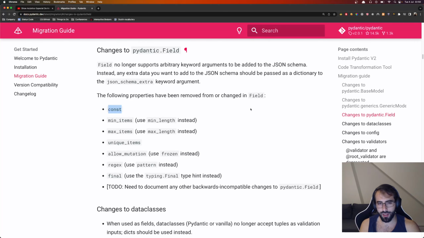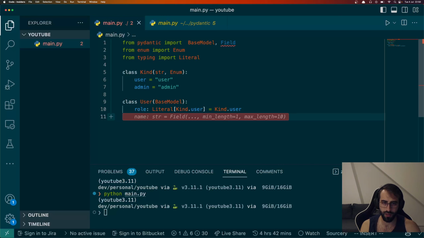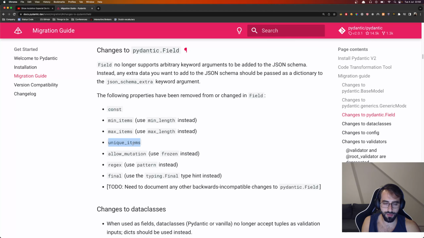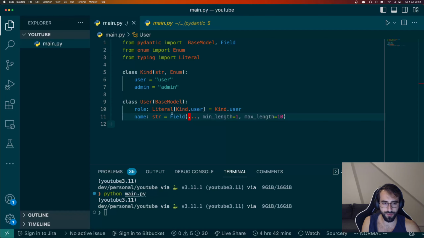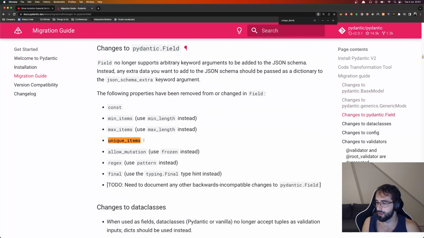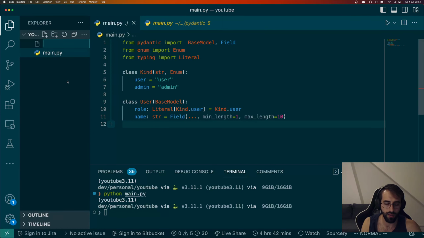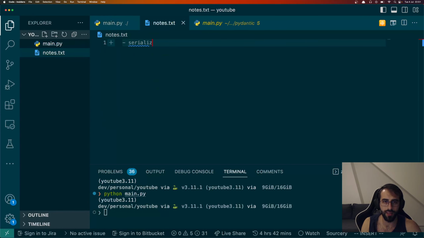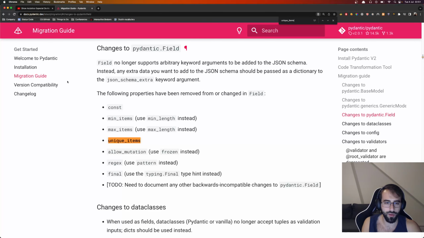What else has changed? Min items has been replaced by min length. So if I just do name, min length, and max length, that has changed as well. Unique items from a list, it's not there anymore. Do we mention something about it? No, I don't think so. Maybe we should mention. I don't even remember what the behavior was on V1. Okay, let's put this by the end. So let's add the notes here. So serializer. I talk about unique items as well.